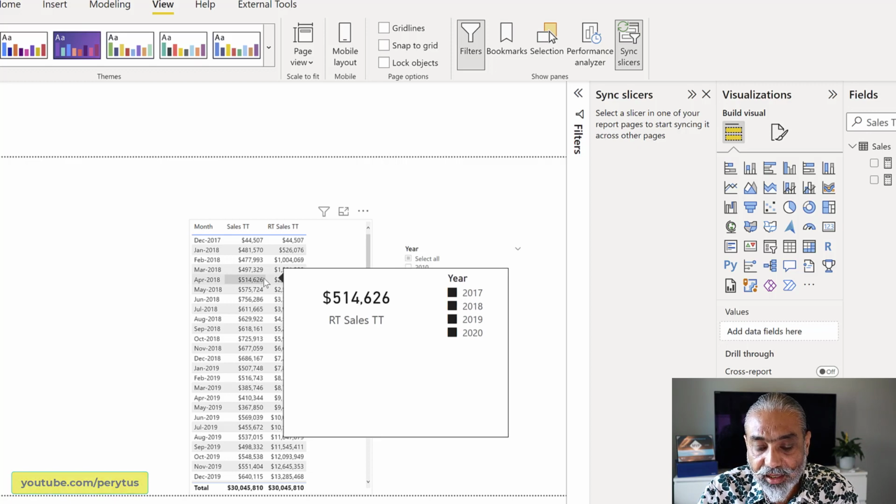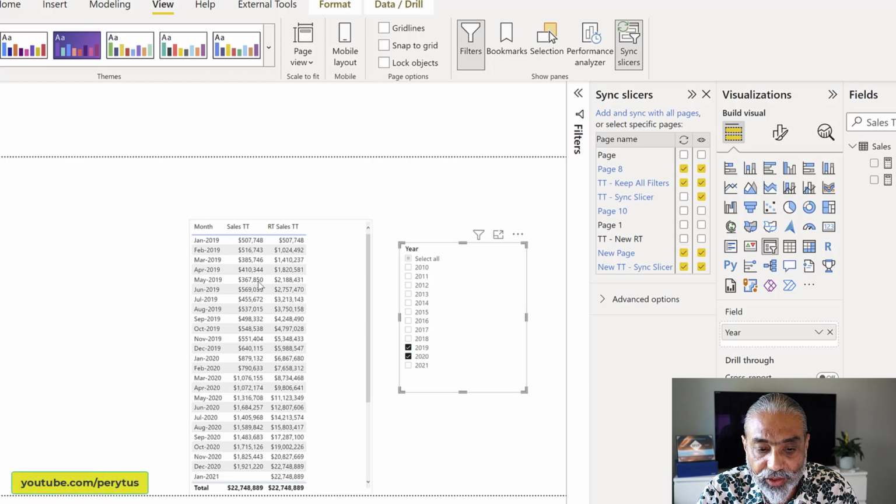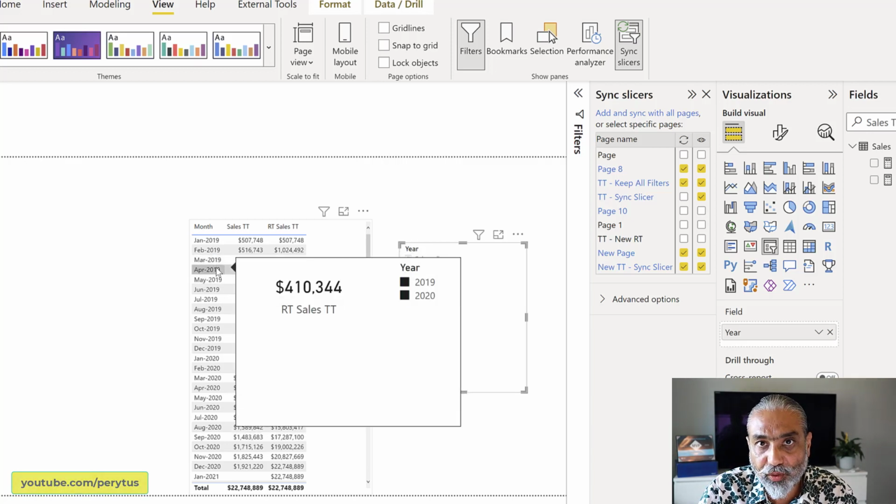But as you can see in the tooltip page, the sync slicer is working because it's showing the 4 years we have selected. Let's say I select only 2019 and 2020. Now we have those 2 years selected. So it is working; the slicer is giving us the year selected. Given this, we can now get the first date based on the year selected, and we also know which month we are hovering over. We can get the last date at that point in time, and then calculate the running total.